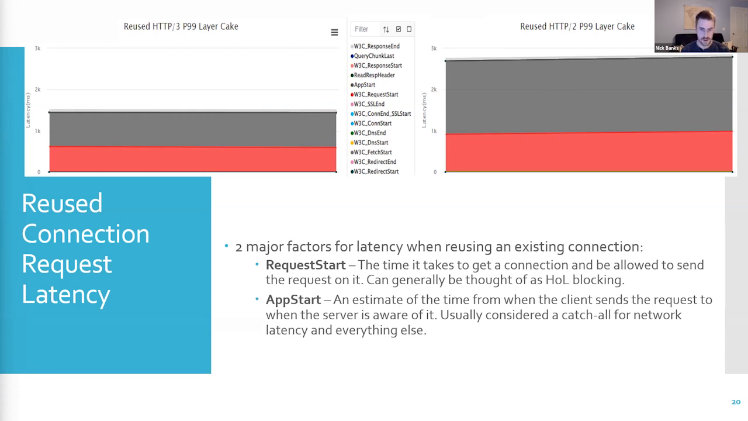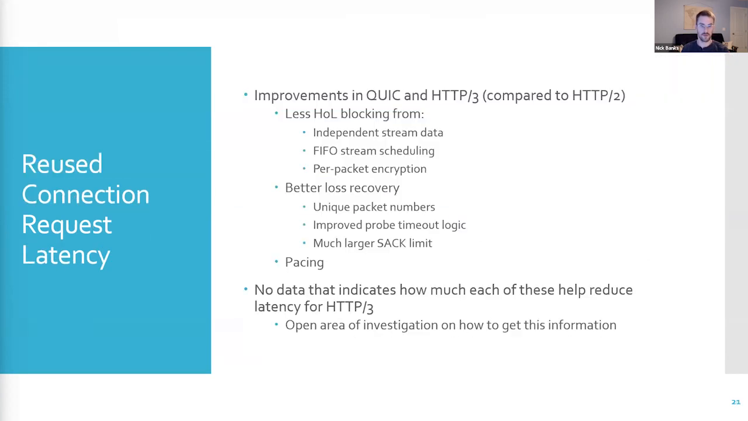So still, things are better. We're still working to really narrow down why things are better, trying to understand exactly what's going on here. We still have some work to do on the telemetry side to pinpoint and understand what's going on. When comparing HTTP2 to HTTP3, at least in Windows, there are a lot of areas of improvement in the connection reuse scenario. A lot of them are listed here.